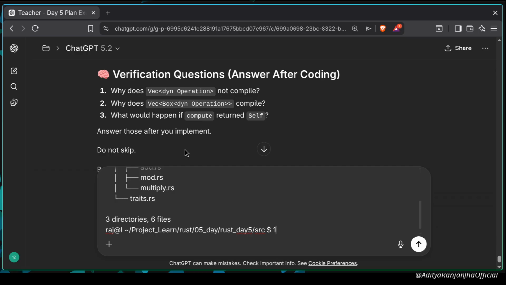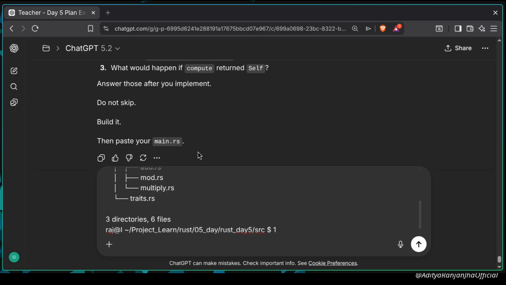What would happen if compute returned self? Nothing. Because compute's task is to calculate or compute something. If it's returning self, it shouldn't be returned in the first place, because the return value can be f64. And I don't think self is f64. So let's not think about what would happen, because before that happens, we'll get an error. Do not skip it. Build it. Then paste your main.rs.